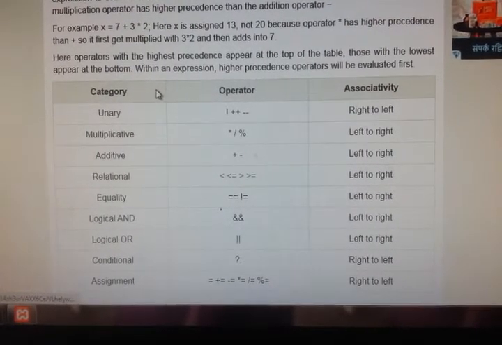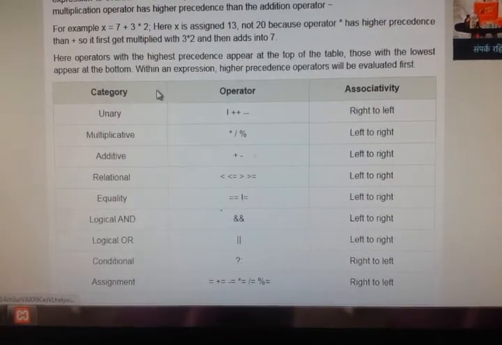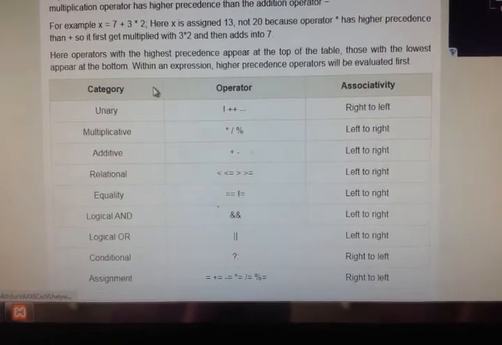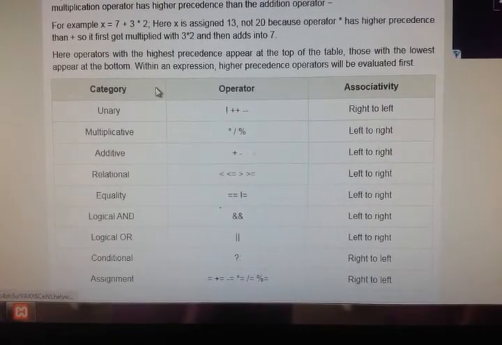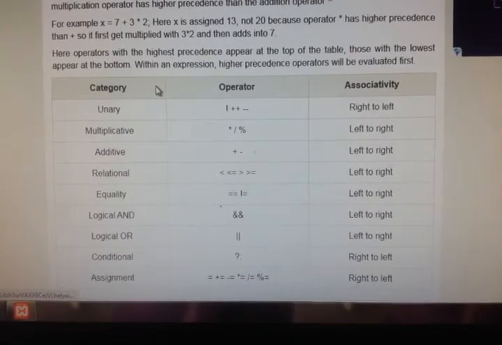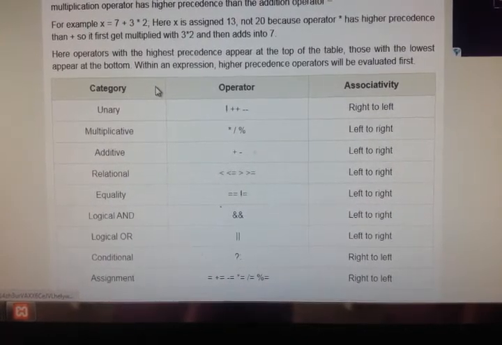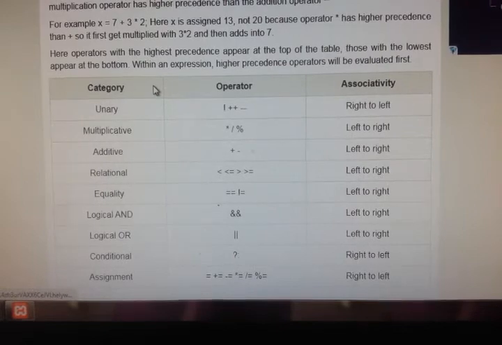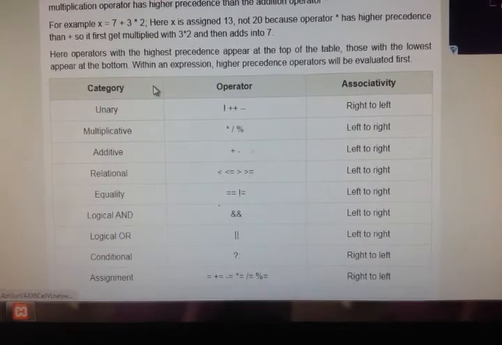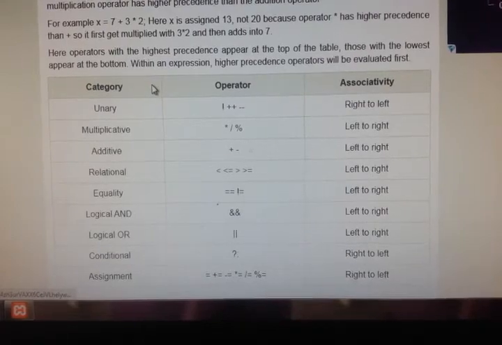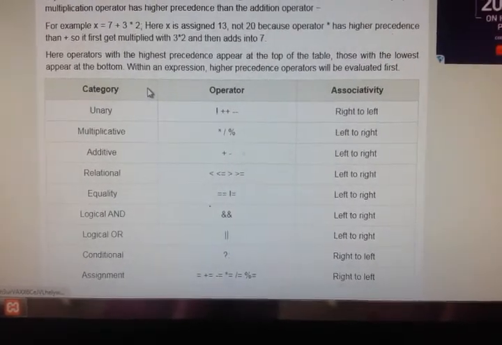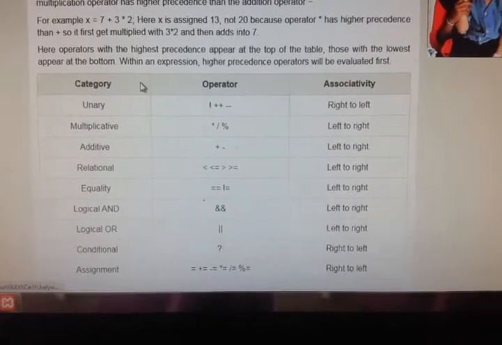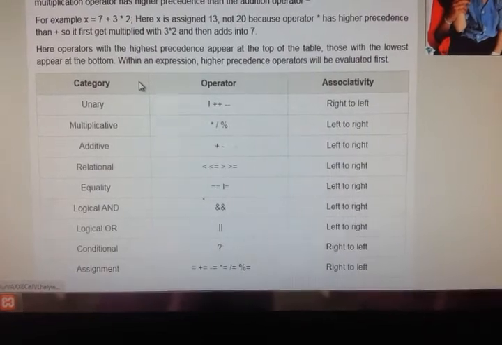Why are we doing that? Because we are following some precedence rules. Which has the highest priority will be evaluated first. So 3 into 2 is 6, 7 plus 6 is 13. If you do it the reverse way, 7 plus 3 is 10, 10 into 2 is 20. The answer is wrong. Right? So to make the answer correct, we have to follow the precedence of the operators. You have to take the highest precedence first and then come to the lowest.